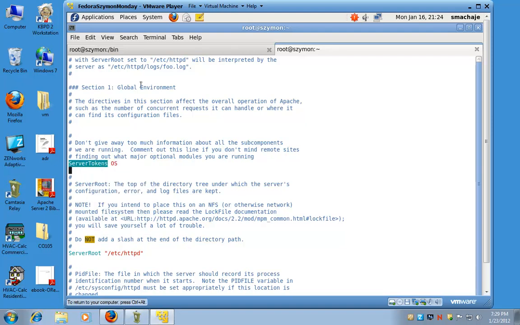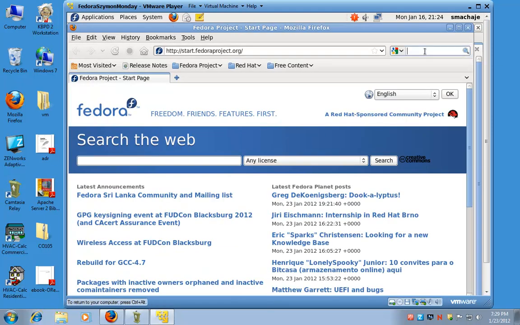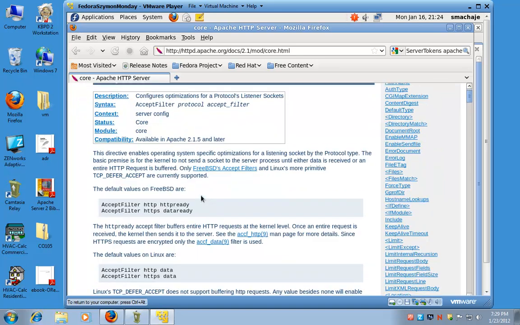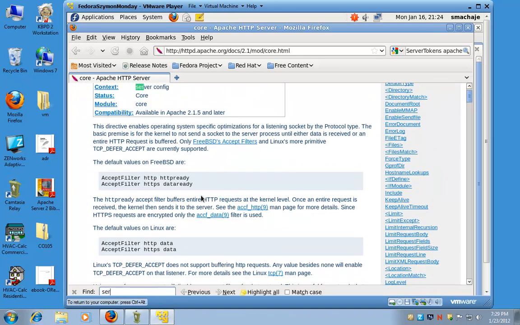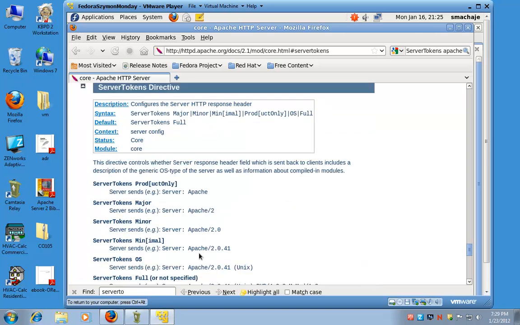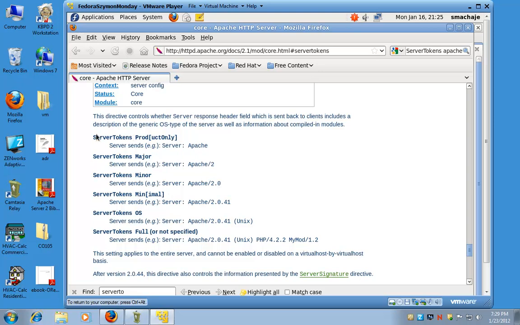So let me start up Firefox here. All right, and this is going to take us to documentation and ServerTokens. Perfect. And these are the different server tokens that you can use on an Apache server. So on our system currently, the server token OS is set. So it'll say it's Apache, Unix operating system, and the version of Apache.